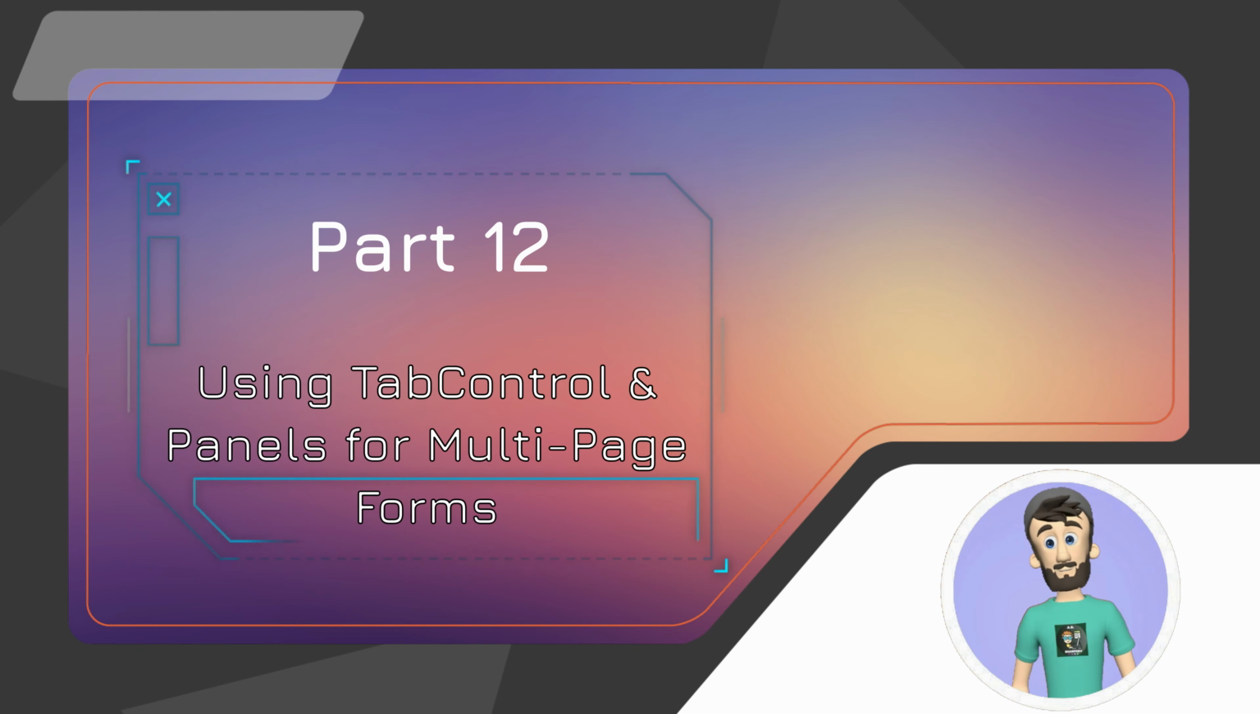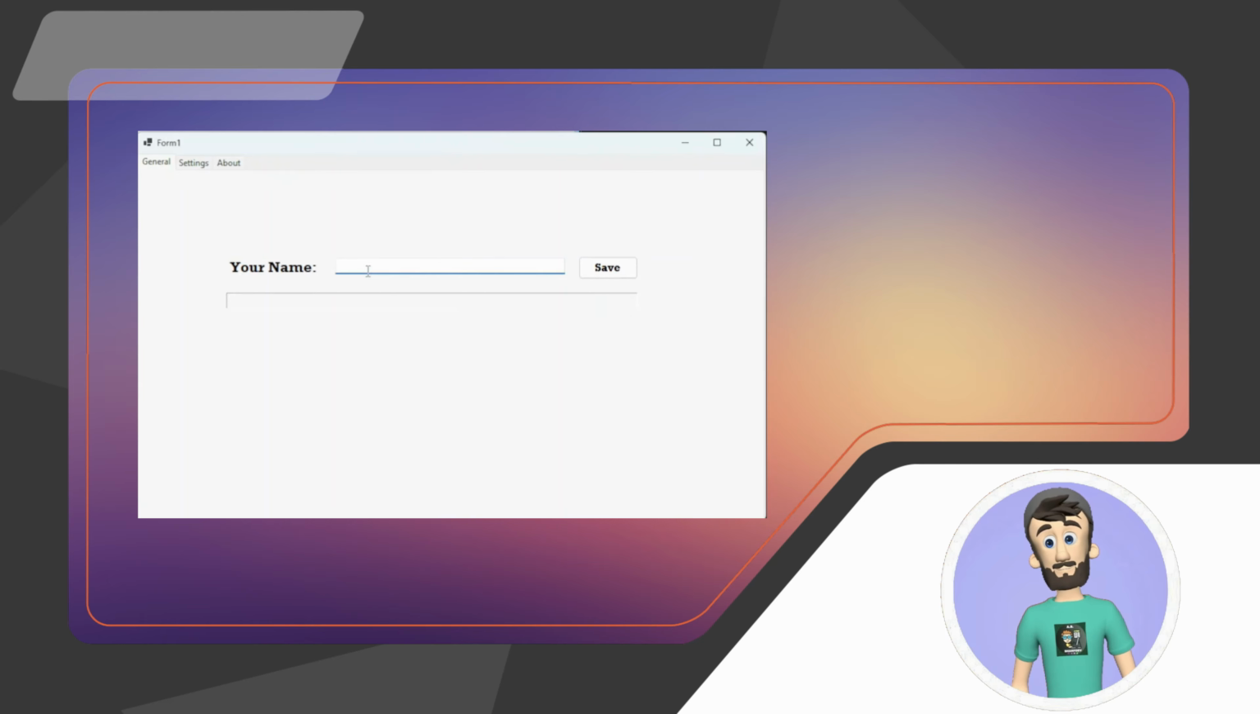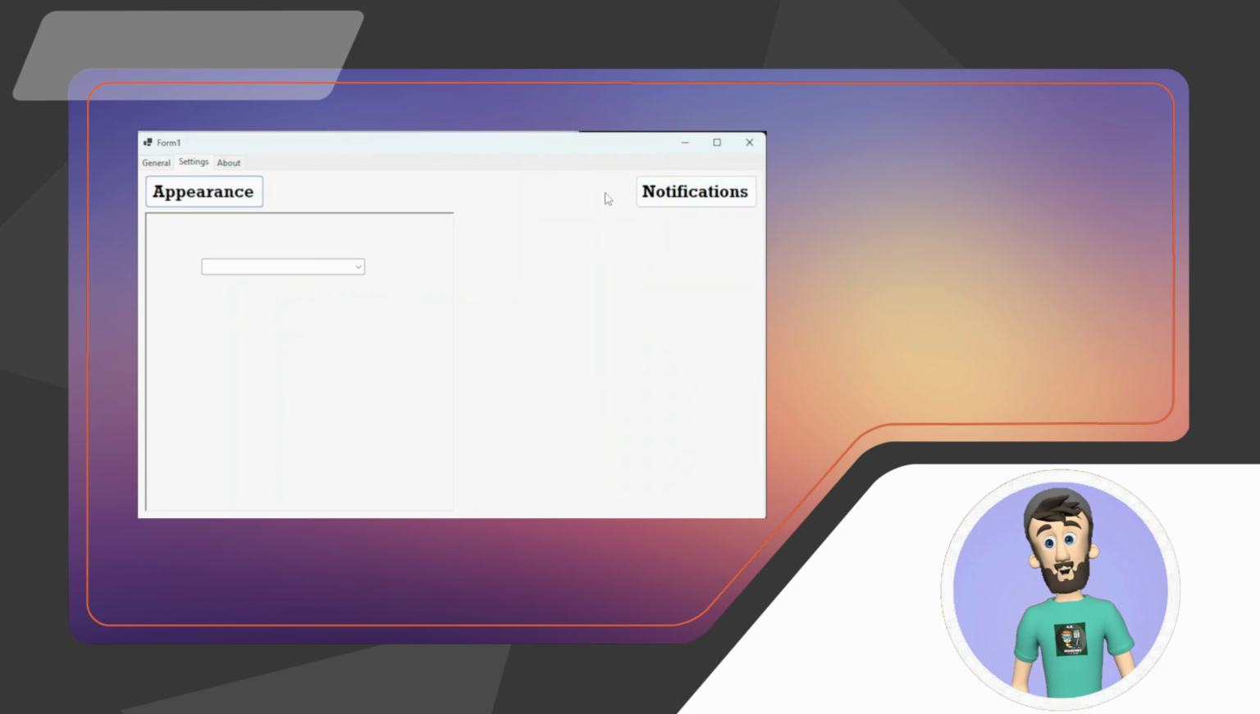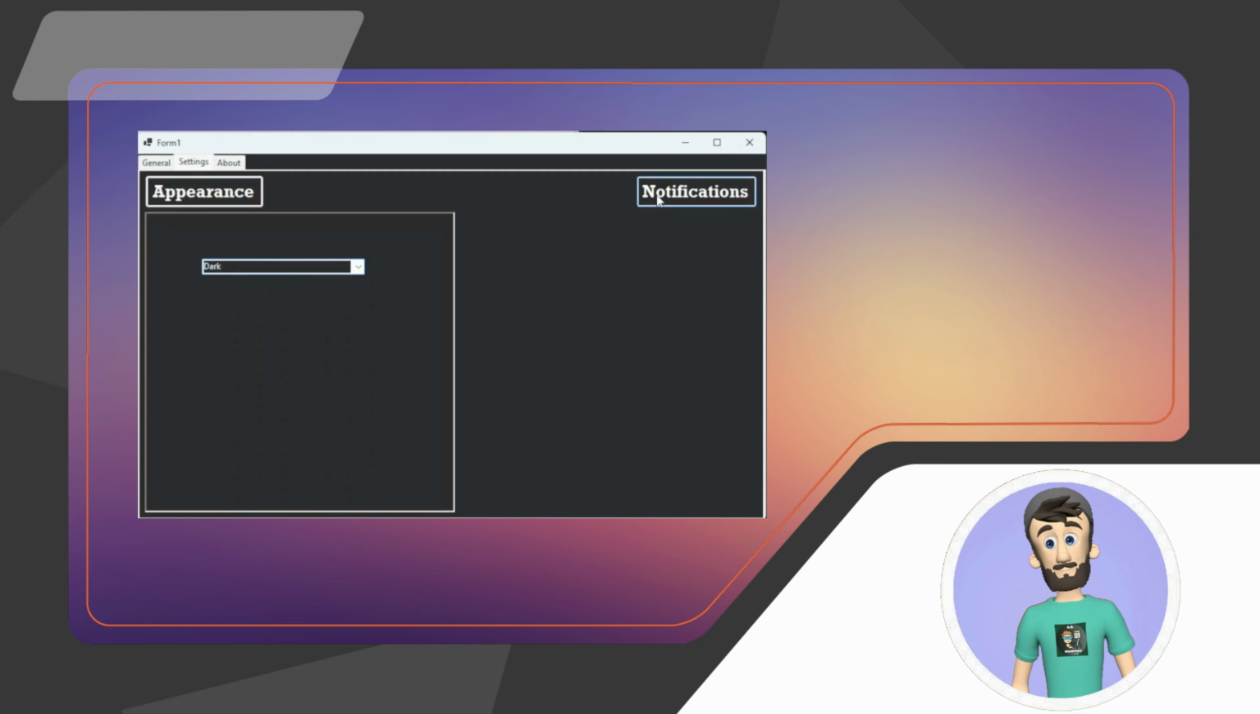Here's what we're building today. A clean, multi-page settings dashboard. With tabs, dynamic sections, and even a dark mode switch. All in pure WinForms. And the best part? You can build this in under 15 minutes. With simple, clean C# code. Let's get started.